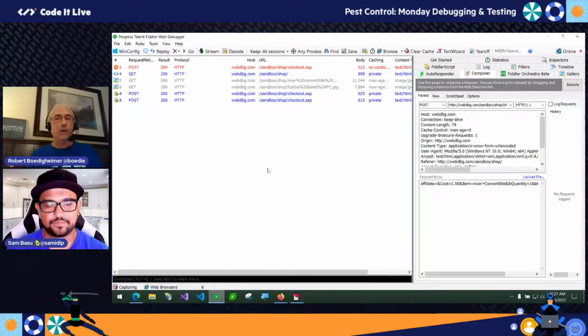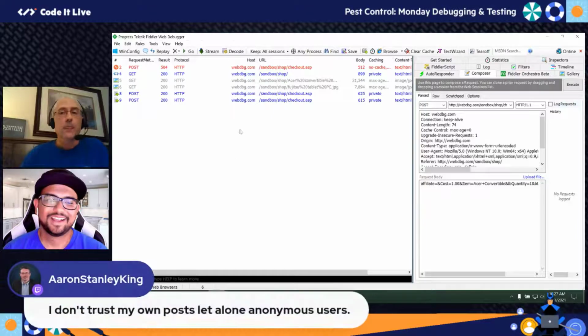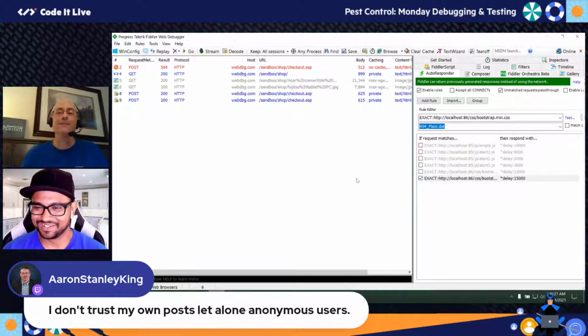I use that quite often. I use Responder and Composer. These are some of the key things I'm doing to make sure that my site's going to behave in weird conditions that I otherwise wouldn't see. Aaron is saying, I don't trust my own HTTP posts, let alone users. Yeah. Please do server-side checks. Yes, on anything you act on.